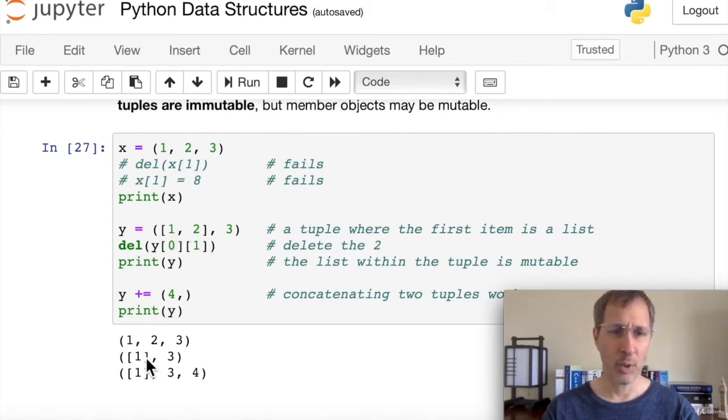And then we're going to print out y, and we can see that the result is we get a single item list with the 1 and a 3. So we were able to edit this list with the 1 and 2. We're able to drop items off of that list.